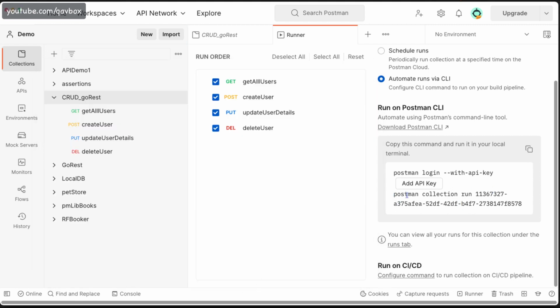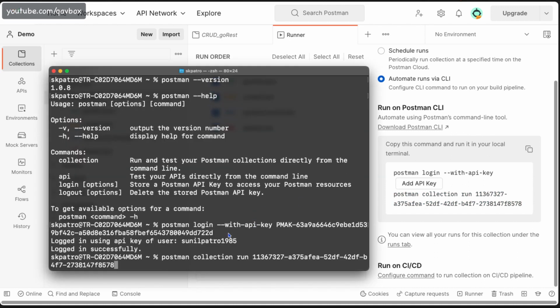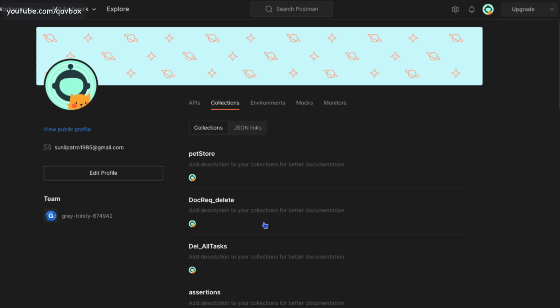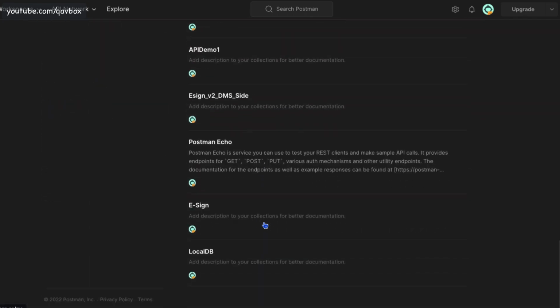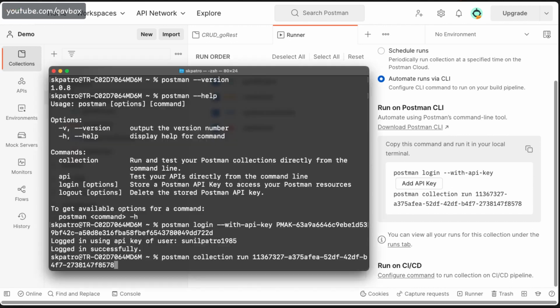Now the second step is that I need to copy paste this one. And now let's understand these particular options: Postman, collection, run. Run means I'm running a particular collection from my account. Now this is the collection ID. If you go to this particular settings right here, this always redirects to the Postman server account. And if you go to view profile, you can see all the collections that you've created listed here, and each collection will have its own collection ID. So that is what I have entered here.